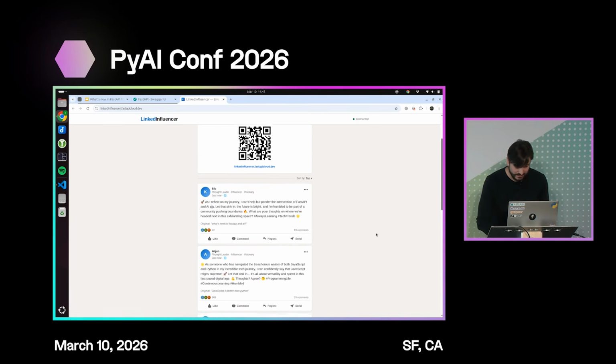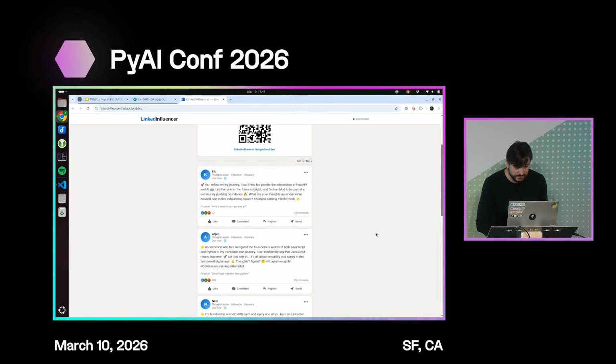So, yeah. What's next for FastAPI and AI? As I reflect on my journey, I can't help but ponder the intersection of FastAPI and AI. Let that sink in. I think that seagull is mocking me. Okay, anyway, that's what I had for you.